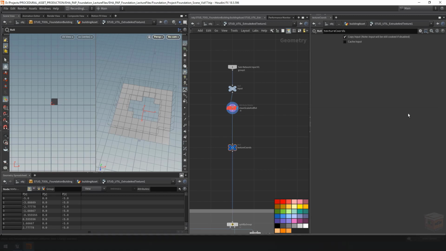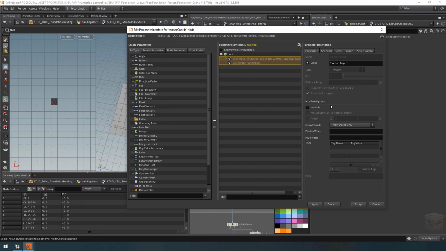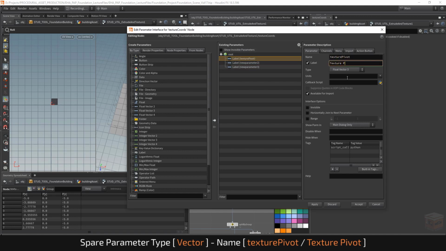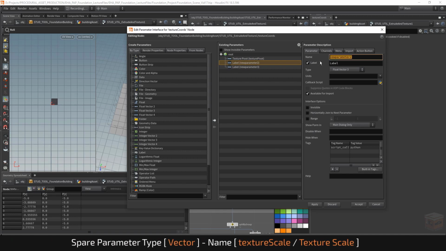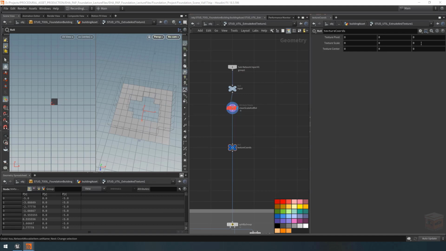So on this node, I'm going to create 3 values. Let's hide these parts of the null node first. And then let's grab 3 float vectors. First one is going to be texture pivot. The next one will be texture scale. And this last one is going to be texture center. Let's apply this, and that will give us some parameters to work with.